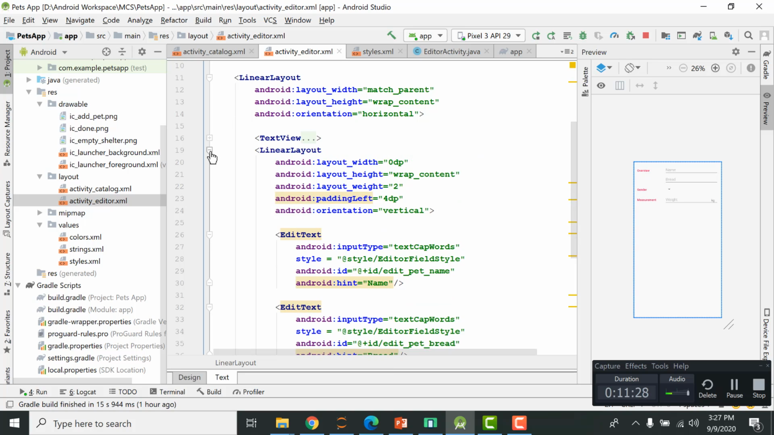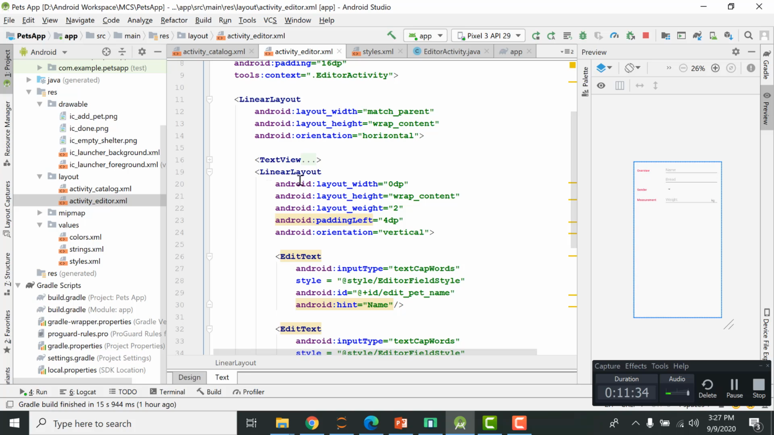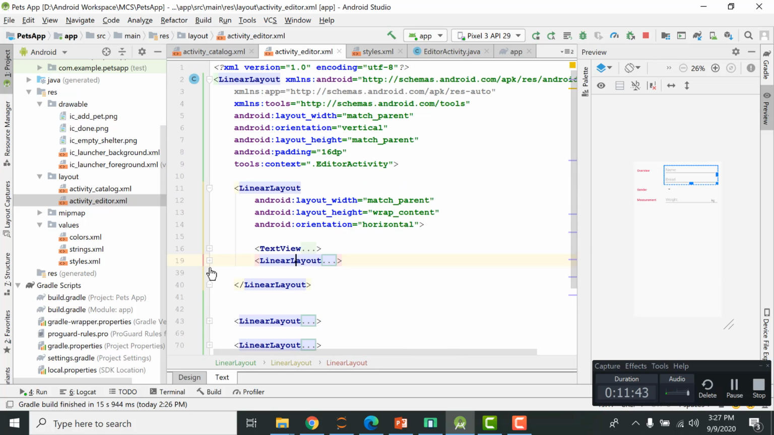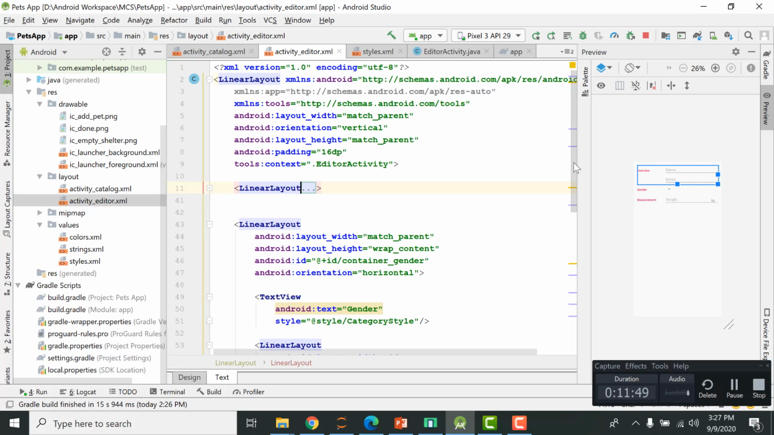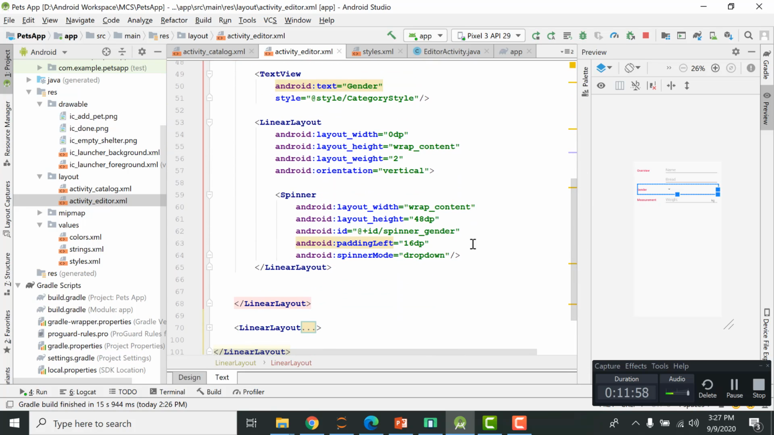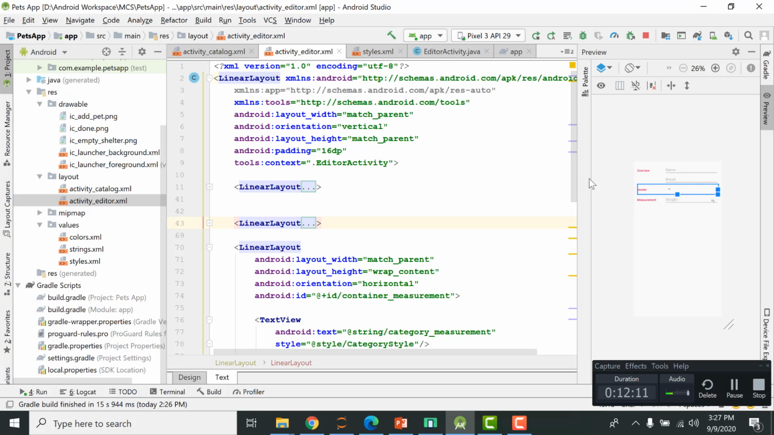So inside this linear layout we have a text view and then another nested linear layout. This linear layout further has an edit text of name and an edit text of breed. Then you open the next linear layout, which is for the gender, and we have a text view, and then a spinner containing items for the gender, that may be male, female or unknown, and then we have the last linear layout, which is for the measurement.